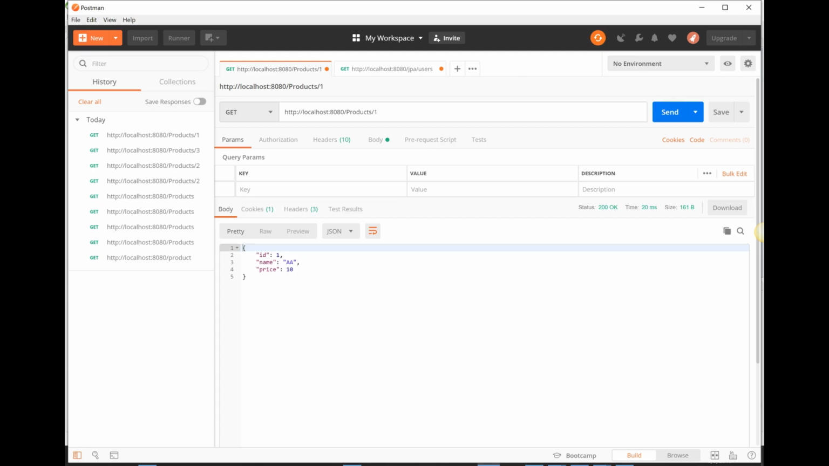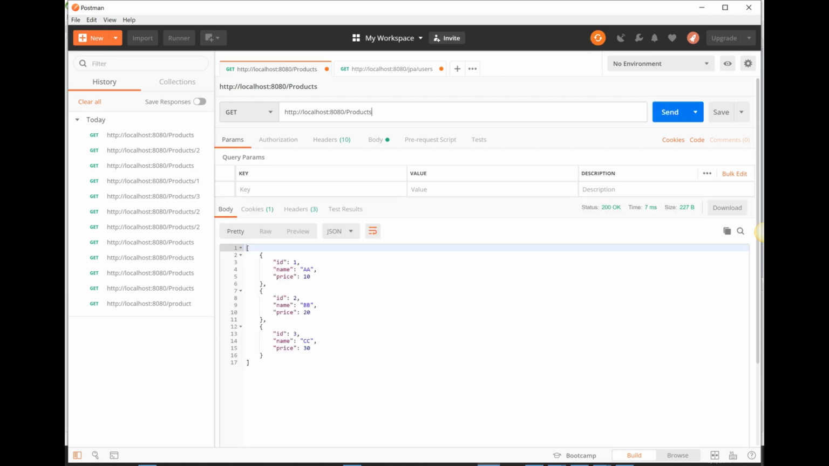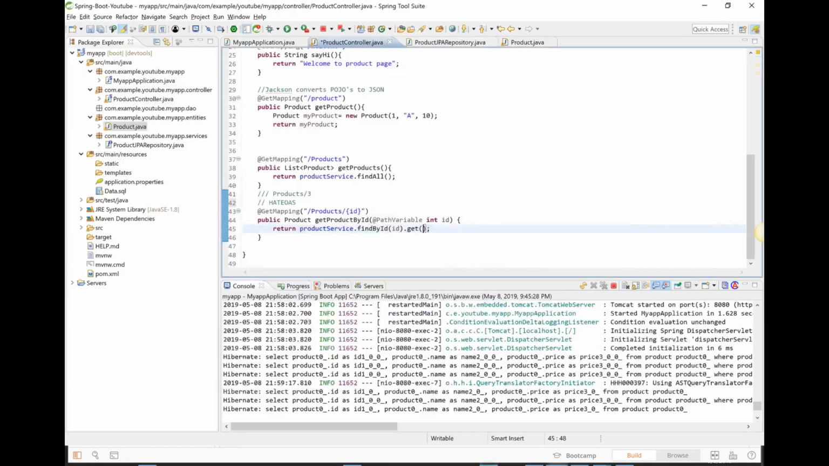If I do 1, it's going to do 1. If I do 2 products, it's going to get all of them. So basically, we wrote a search function based on the ID, and we are getting all the data from our database. Very simple and easy. See, all one line of code. That's all it takes to basically build this.